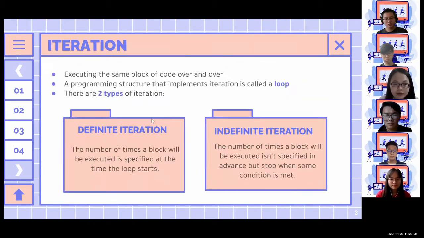To begin, I will talk briefly about iterations, a very important factor in looping. Iteration means executing the same block of the code over and over many times. A program structure that implements iteration is called a loop. In programming, there are 2 types of iteration, definite and indefinite.